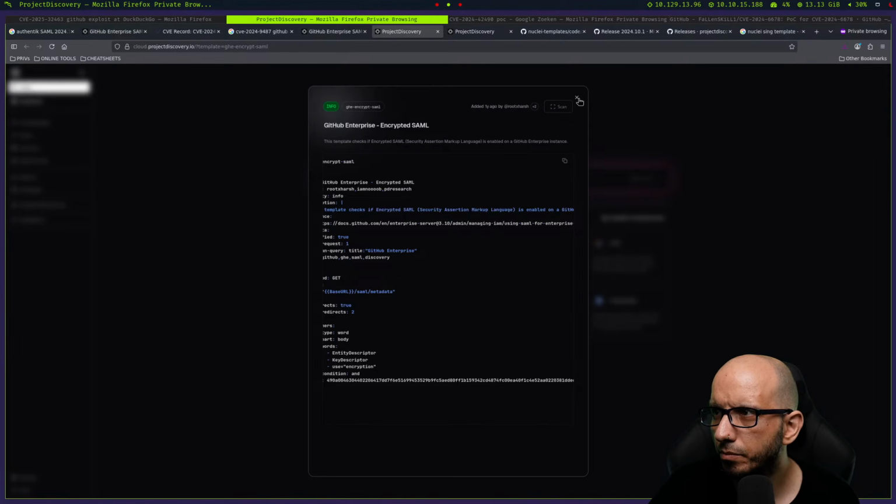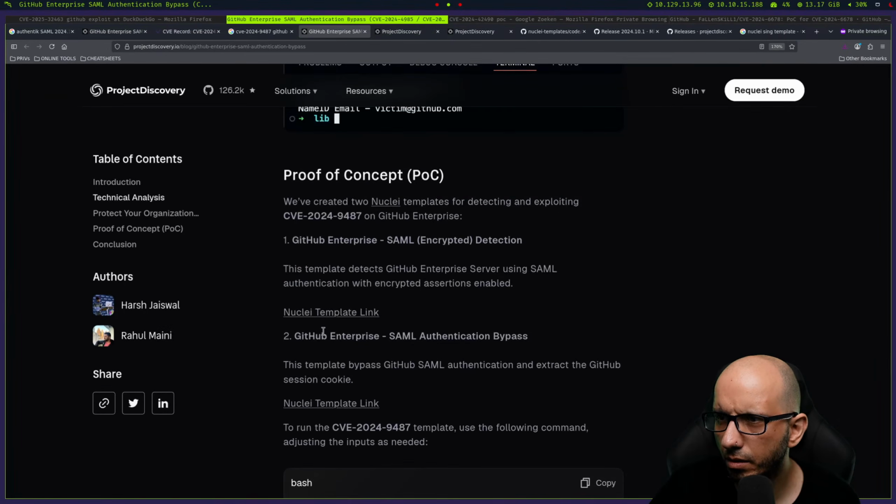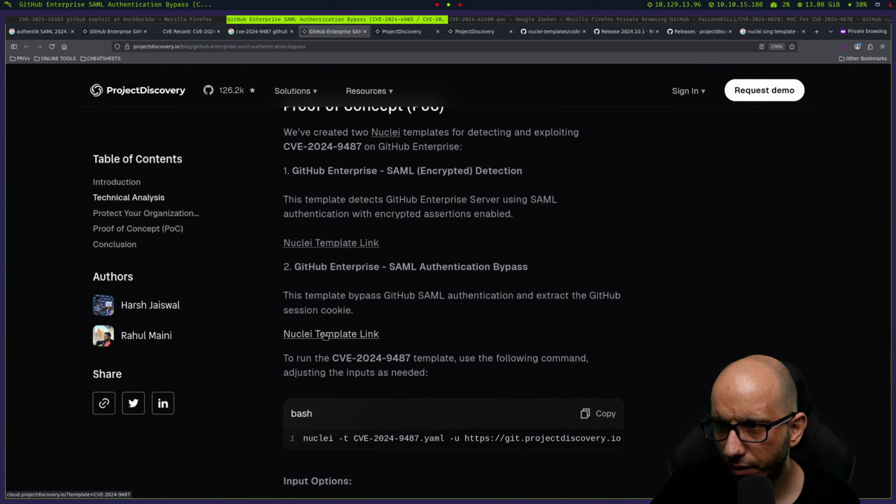Okay, that's also interesting. Using some ELF authentication with encrypted assertion enabled. This is for detection, probably, yeah. And the other is for the exploitation. Maybe I should run the detection one.